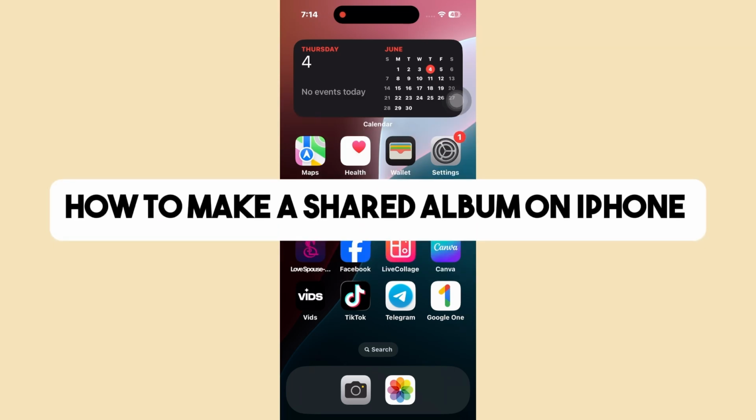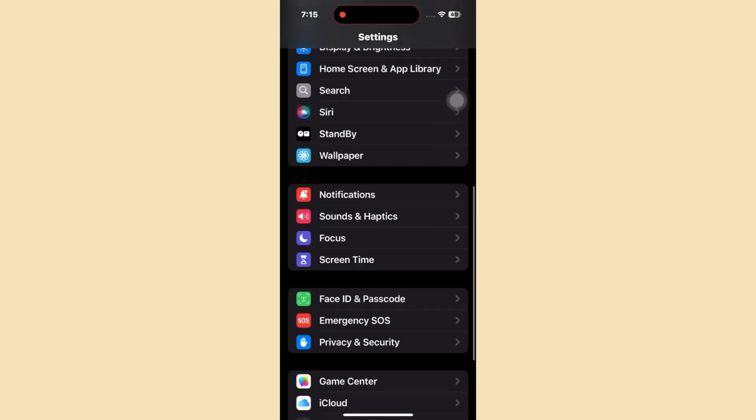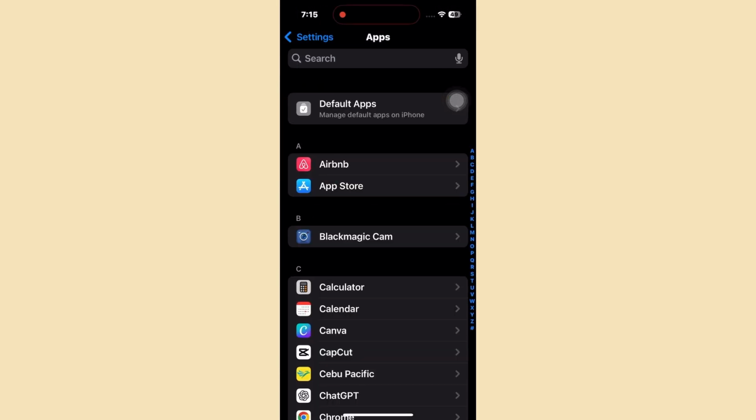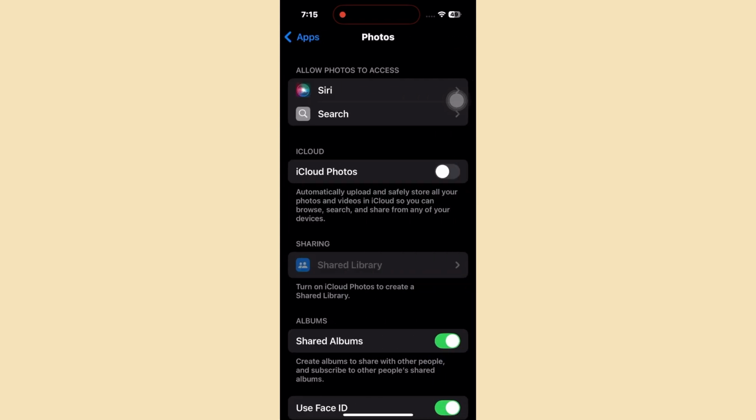Today I will be showing you how to make a shared album on an iPhone. So to do this process, first you could just simply go ahead and go to the settings on your phone. And now over here, go for the apps and you could just simply go for the photos app and make sure you have the shared albums toggle on down below.